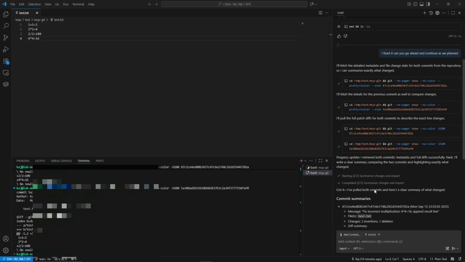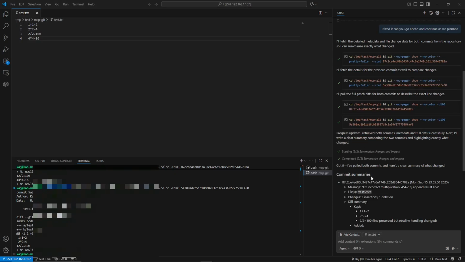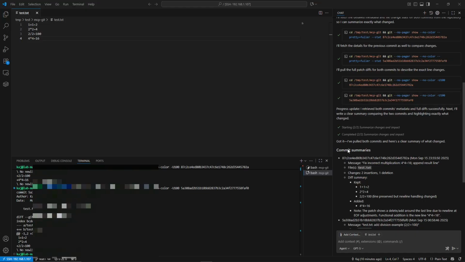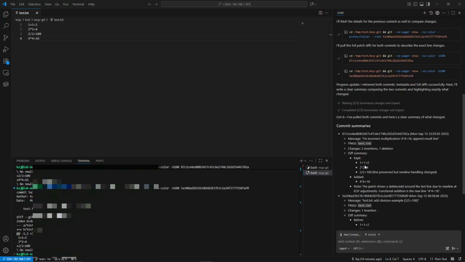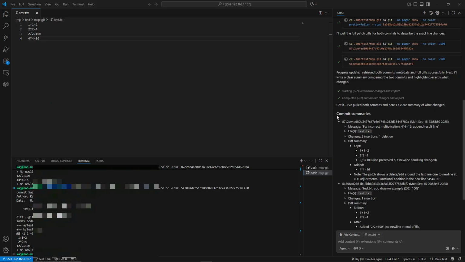And you'll see why exactly that's important, because when you come down here, since we are chatting with an AI model, we're able to leverage it to build a summary for us. And as you can see, based on those differences, and we asked for a summary, it went ahead and said, hey, for this commit at this time, here was the message. This is the file that was changed. Here's the diff summary. So this is what we kept. This is what we added.